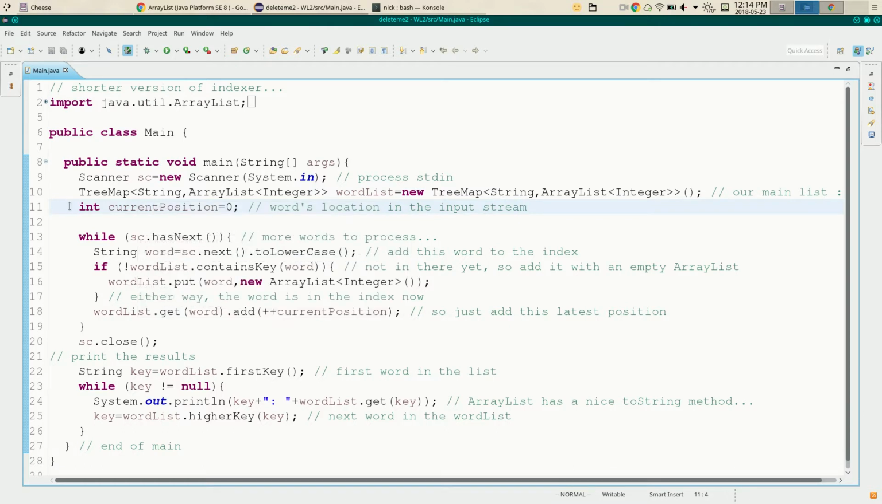And we still need a counter to know what word we're looking at from input. So we initialize current position to 0. Every time we read a word, we're just going to increment that. And we'll use that to know when we see this word, this was the 7th word in the input, so we'll store a 7 in its position list.